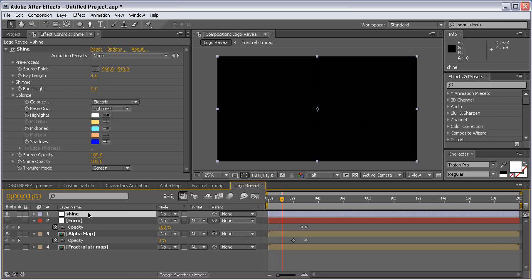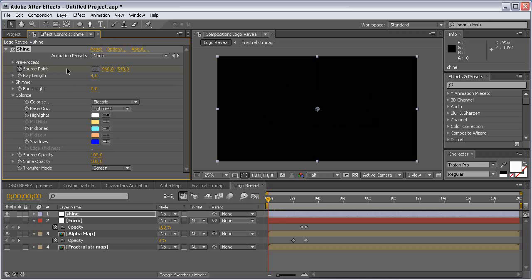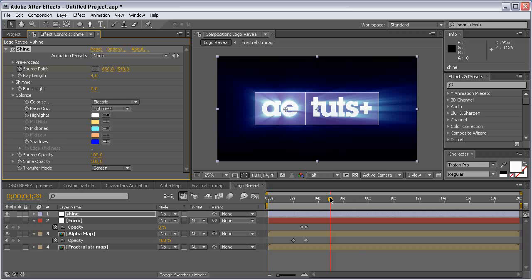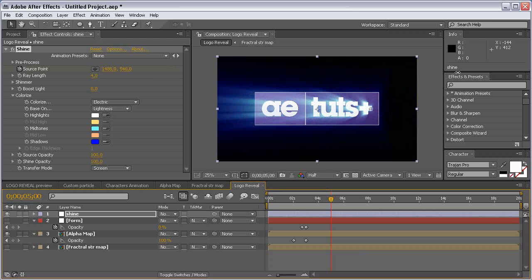Turn off the form layer so we can work a bit faster. Come to the beginning and set a keyframe for source position and move the source position here, and come to the 5 seconds mark and move the source position here like so.